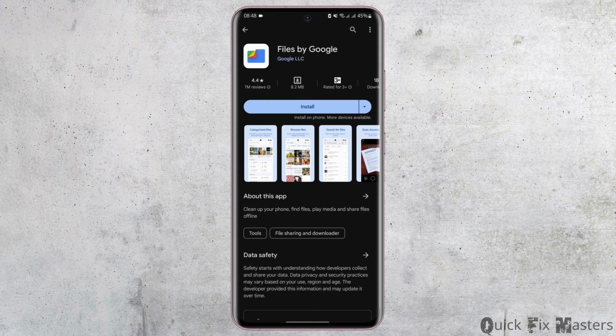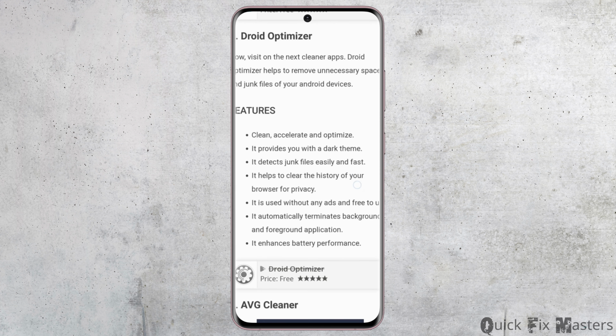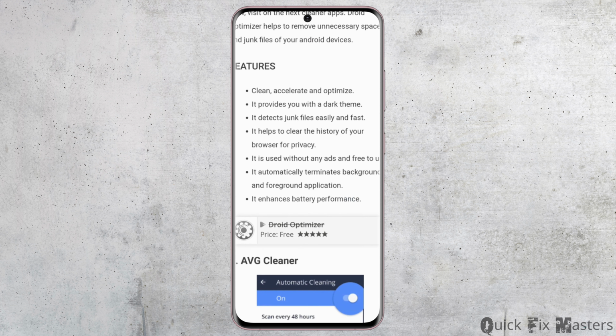And number 4 we have Droid Optimizer. It will clean, accelerate, and optimize your overall Android device. It will also provide you with a dark theme, and this is completely free.